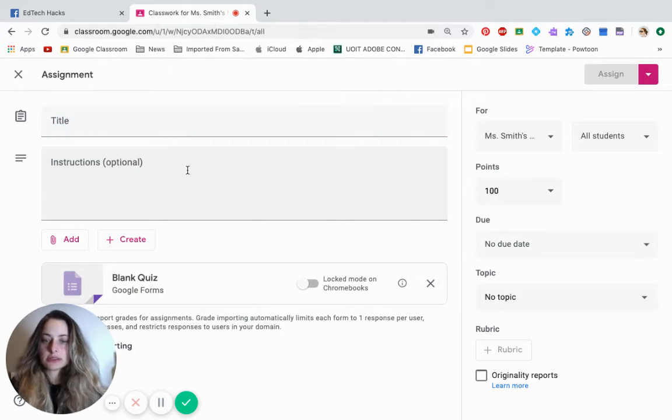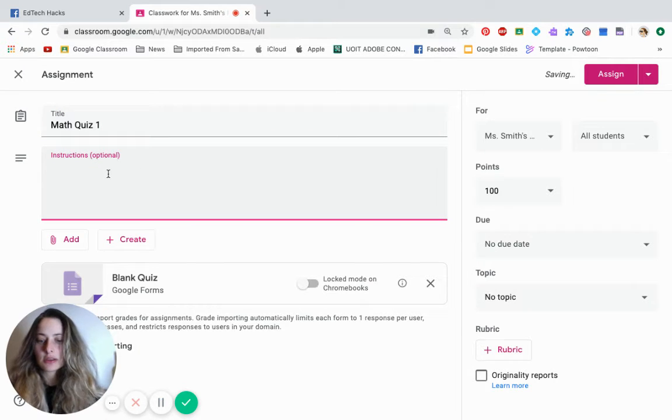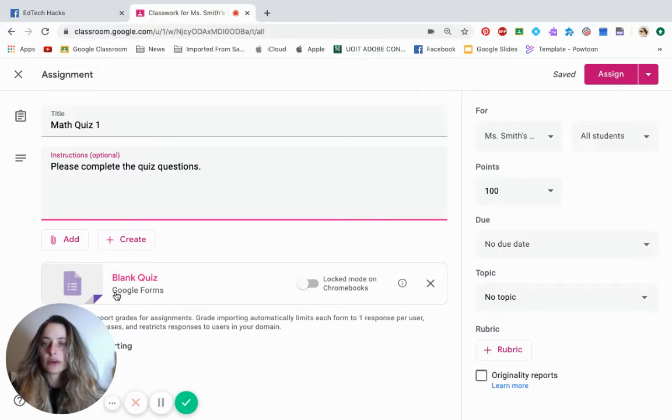Title your quiz, so we're going to say this is a math quiz 1. If you want to put instructions, you can say, please complete the quiz questions. Now, you're going to see that there's an attachment here that says Google Forms. Click on that. This will allow us to create our quiz.